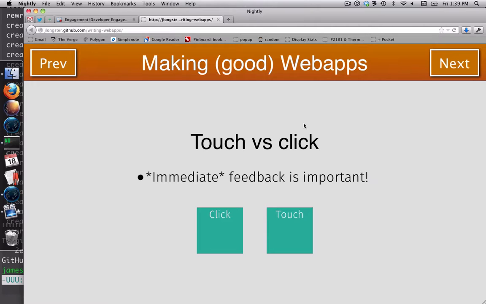There's a touch start event that fires immediately when you touch the screen. A touch drag or a touch move, a touch leave, touch enter, and a touch end. Using those APIs, you can implement something that is very, very fast.